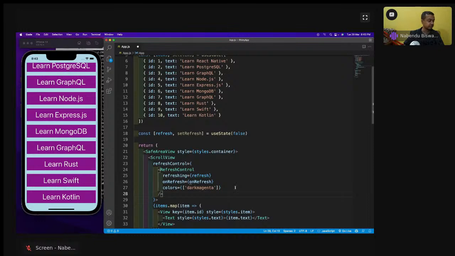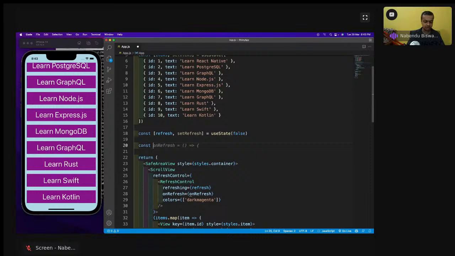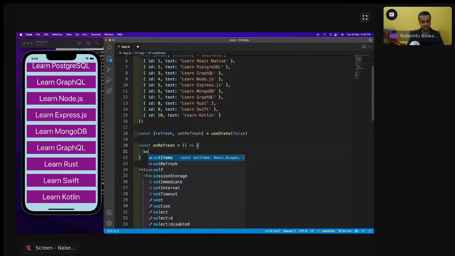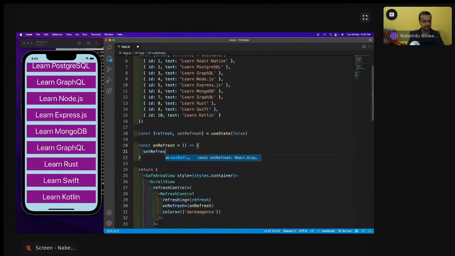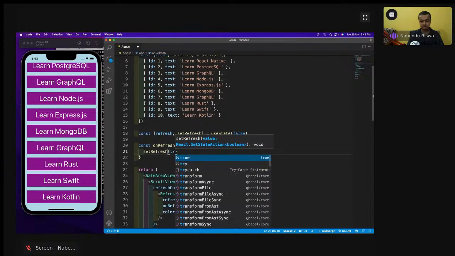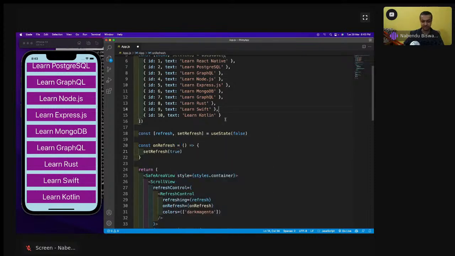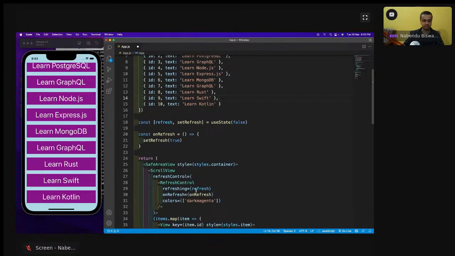It's on refresh. On refresh is what? On refresh is the function which we are going to create. So I will come here and do this in React, just like putting const onRefresh equal to this, and then setRefresh is true. So I'm doing the setRefresh true, the state variable. The refresh is originally false. The moment I do that thing, it will make it true.